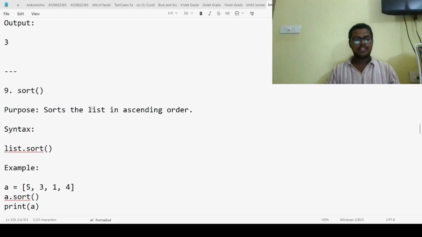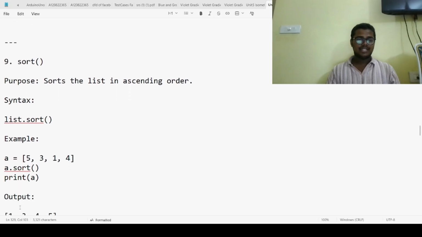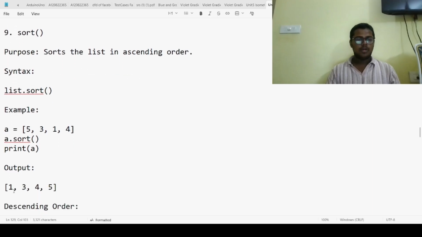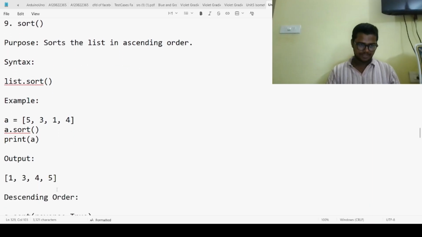Purpose is to sort the list in ascending order. List dot sort. So here A is a list where 5, 3, 1, 4 is given, but it is not in the correct order. If we give A dot sort, it will be arranging the list in the form of ascending order and it will be printing. See 1, 3, 4, and 5.